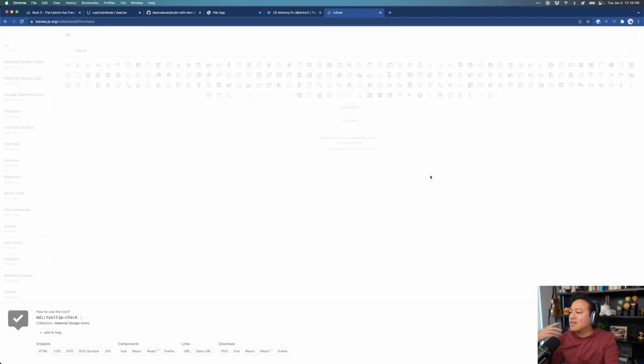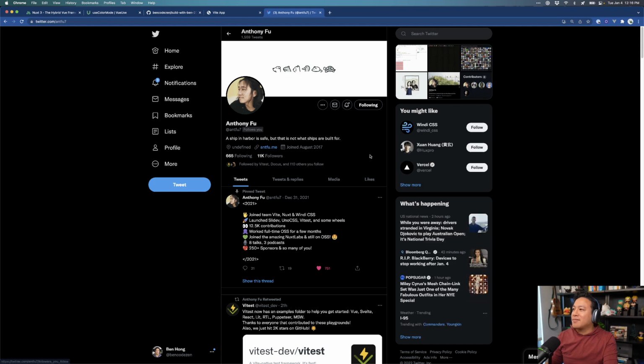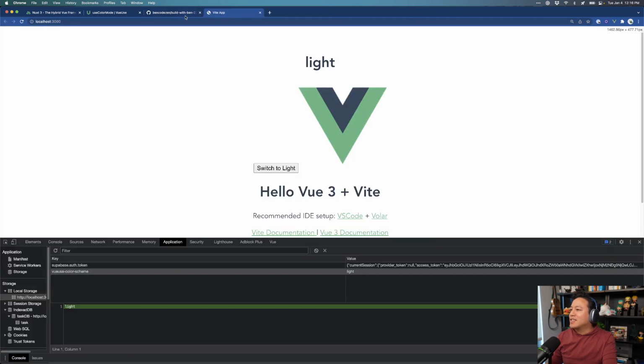And if you find one that you like, you can open it up, and you can even look at the snippet. You can copy the SVG. It has pre-built components for React, for Vue, for all this stuff. This is all free. It just works, which is just absolutely amazing. So, okay, that's it. That's my little shout out to Anthony. Again, mad props to Anthony for all of his amazing work.